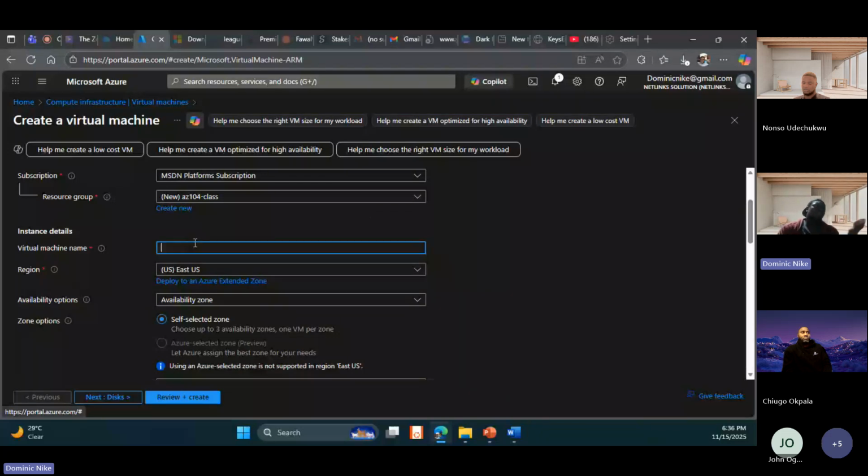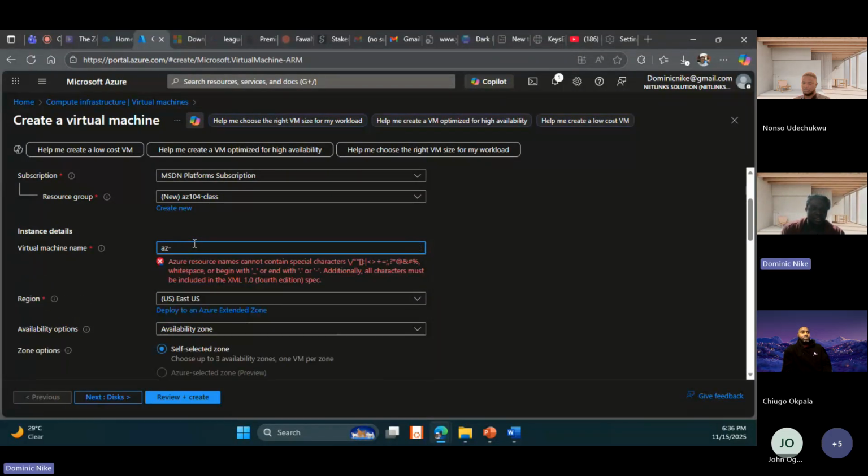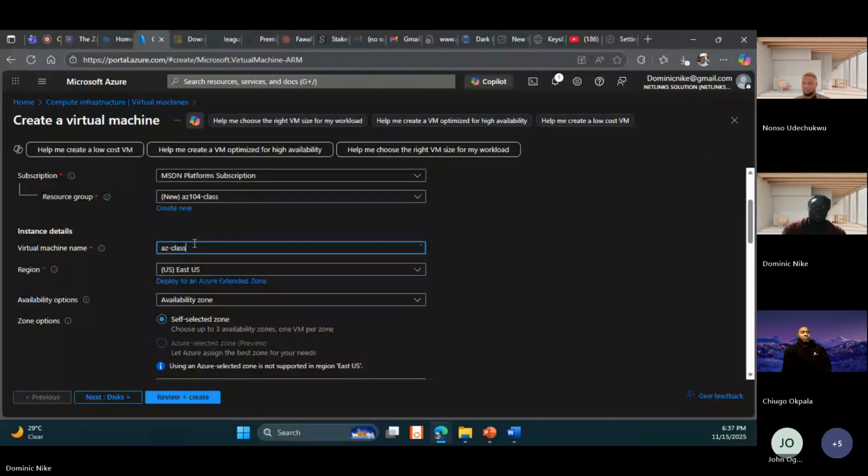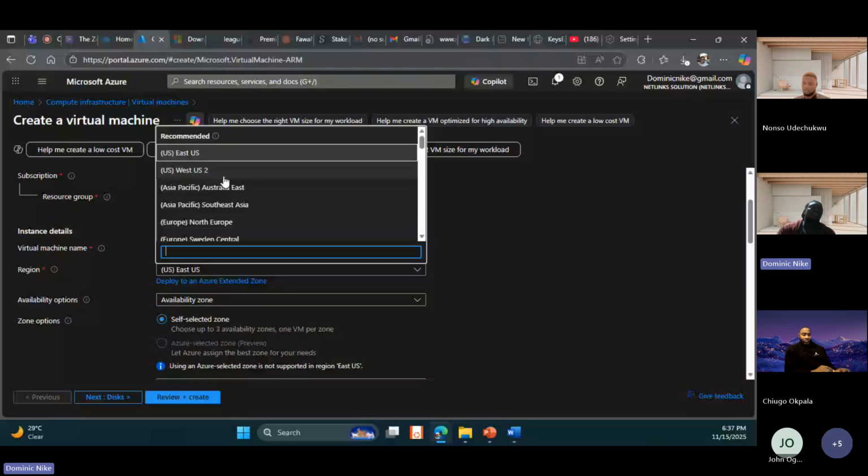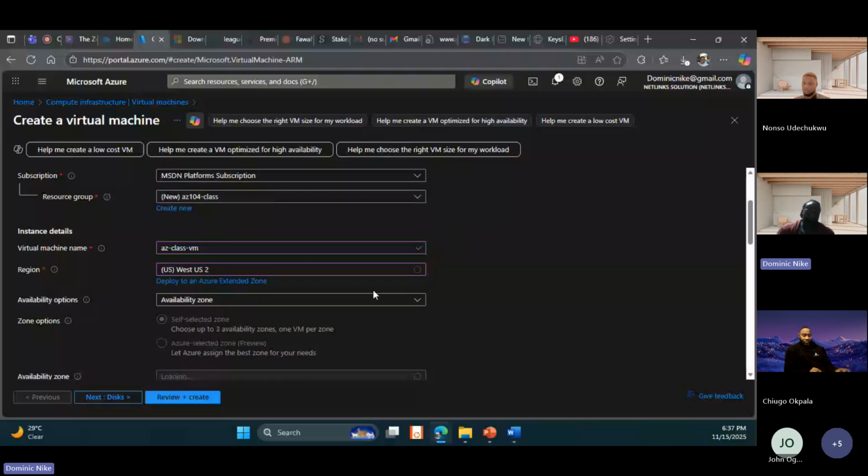Let's say we want to create our virtual machine name. We can say AZ class VM, right? I can use AZ-class-VM. So this is our virtual machine name. Let me set it to West US availability zones.